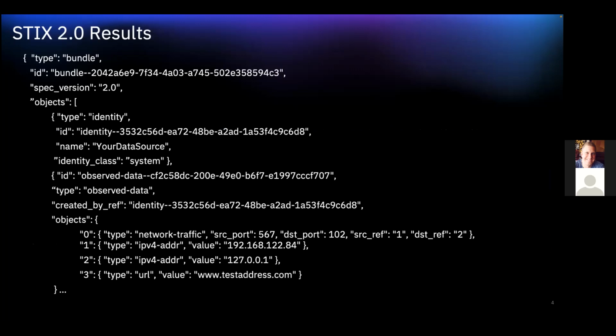And inside the bundle, there are several STIX objects. The first here is an identity object, which represents the data source that the data is coming from. And then there's an observed data object, which contains all of the findings from the native data source query and the results that came back. So in this example, you can see network traffic, IPv4 address, and whatnot. And these objects are part of the STIX standard as cyber observable objects.